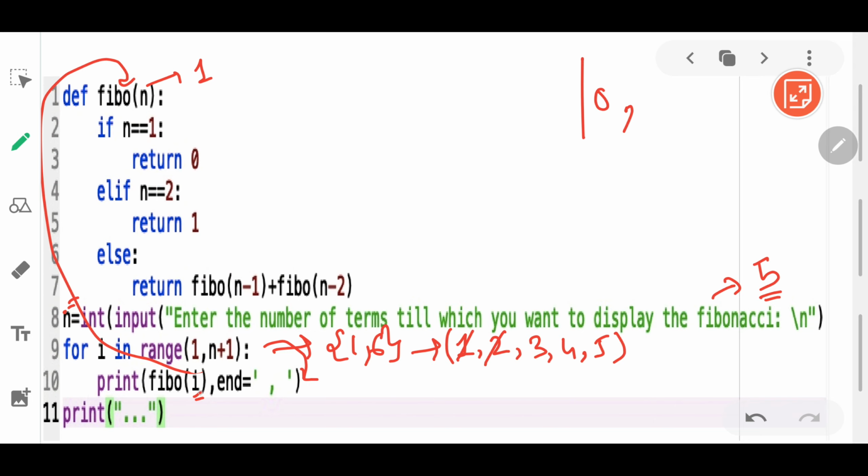So now Fibo I, what will be the value of I now? The value of I now is 2. So the value of n will be how much? The value of n will also be 2. So now if n equals to 1, is n 1? No, n is not 1. So it will come to the 4th line. If n equals to 2, is n 2? Yes, n is equals to 2.